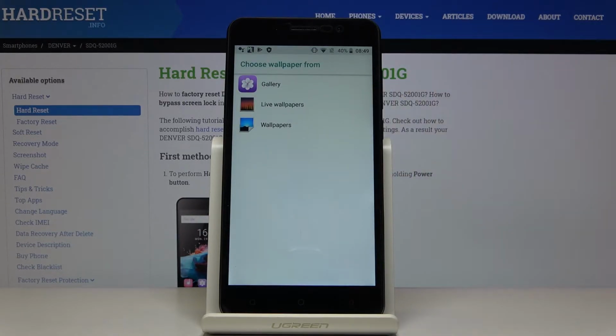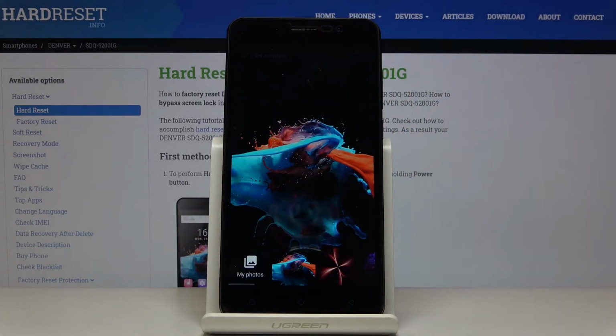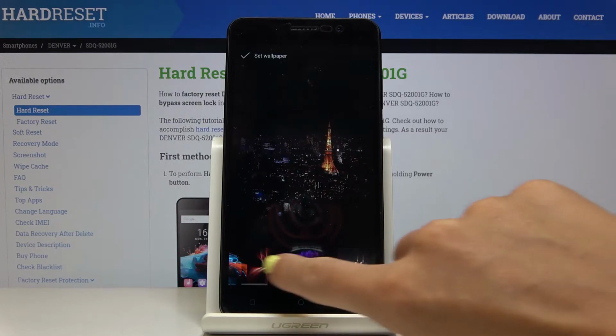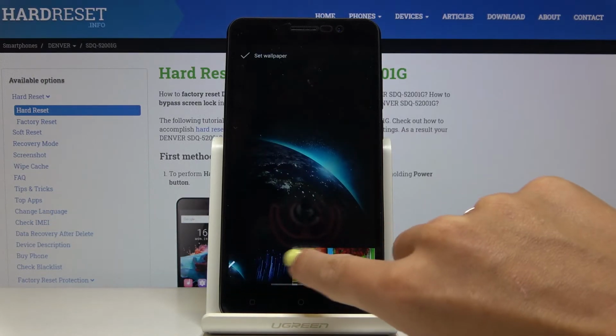It's time to select the source that you would like to pick your wallpaper from. It can be something from your gallery, one from live wallpapers or default wallpapers, and the third option is the one that I would like to pick. And here you've got all the possibilities, so just check those pictures.